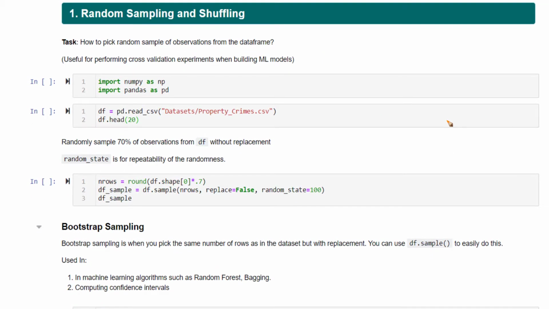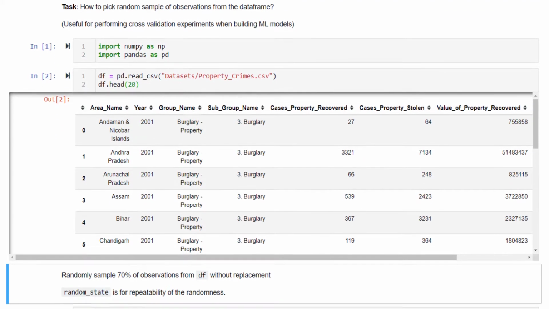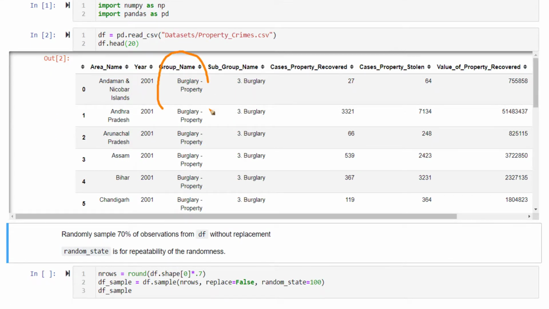Now, implementing random sampling in Python is very easy. You have a function called sample inside your data frame. Sample method of your data frame, you can use this to create your random samples. Let's implement this on the property crimes dataset. Now the dataset looks something like this, where you have the area, year, group name, subgroup name. This is a type of crime. Under this type, there are various different categories within this subtype. Now here we have columns called property recovered, property stolen, value of the property recovered, value of the property stolen. Right? This is the data we have.